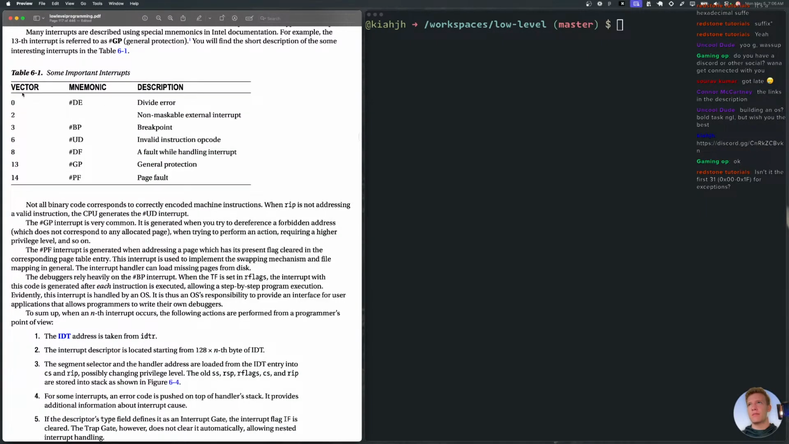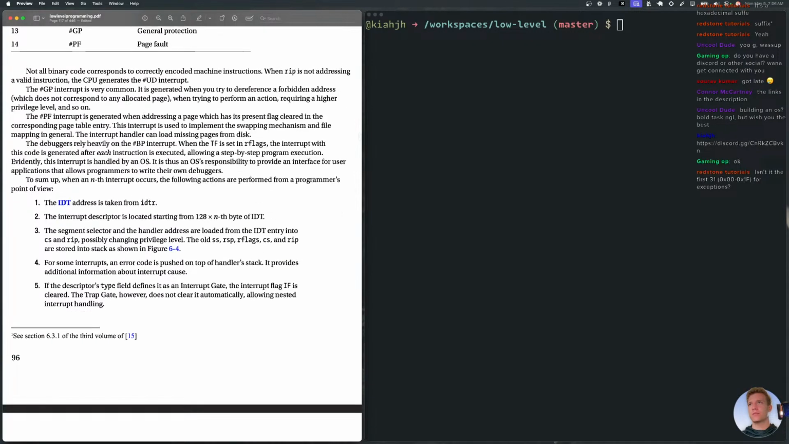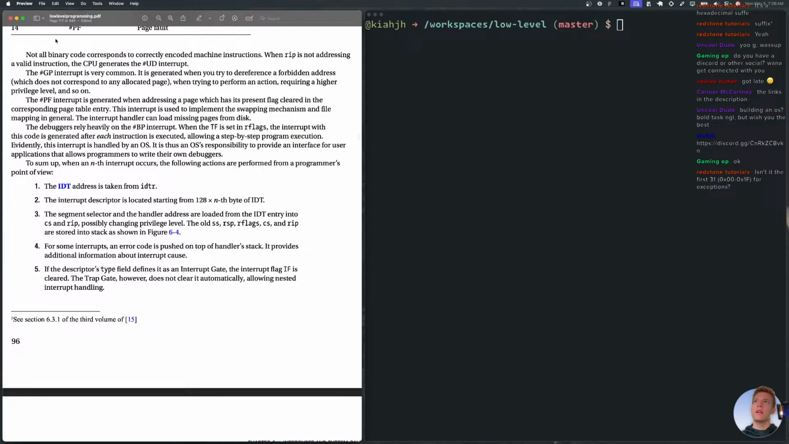There's, for example, divide error, non-maskable external interrupt, breakpoint, invalid instruction opcode, a fault while handling interrupt, general protection, page fault. Not all binary code corresponds to correctly encoded machine instructions. When RIP is not addressing a valid instruction, the CPU generates the UD interrupt. The GP interrupt is very common.